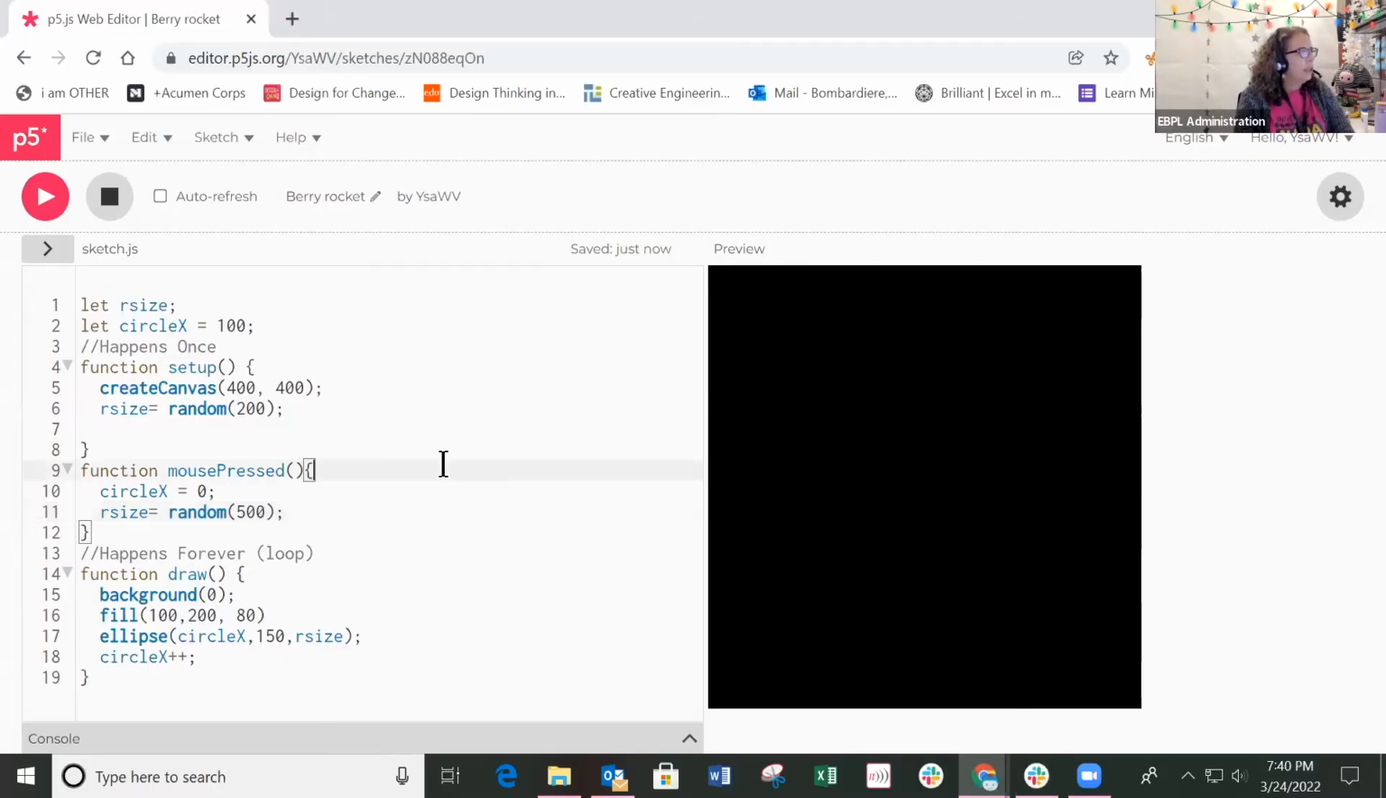The other thing I was going to talk about is: what's the difference between line 6 and line 11? What will be the difference between the random in 6 and 11? How many times does line 6 happen versus how many times line 11 happens?